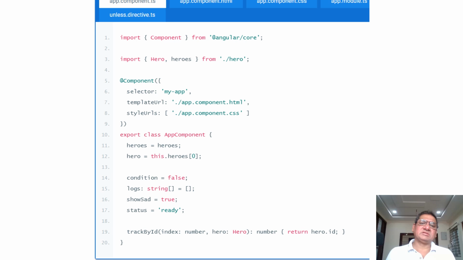I provided this information here, meaning hero contains a single record. That is true. If you don't assign any value to hero, that is false. If you assign any value to hero, that is true. So now we have passed heroes of zero, meaning the first record, assigned to hero. We have a value in hero.